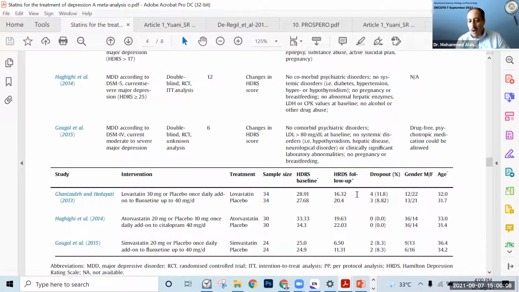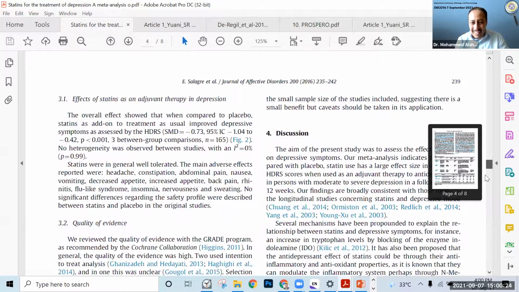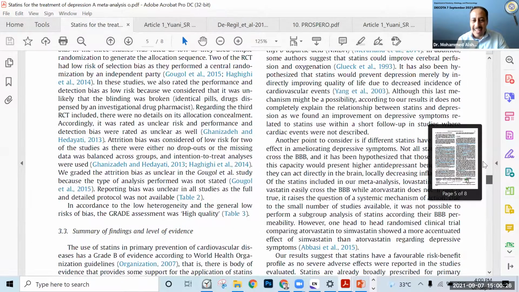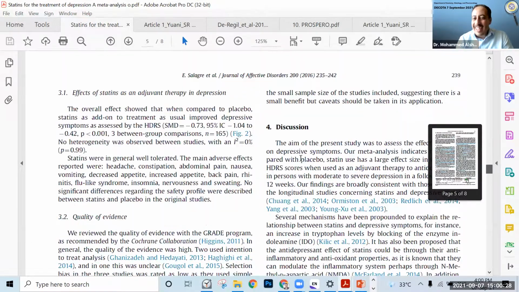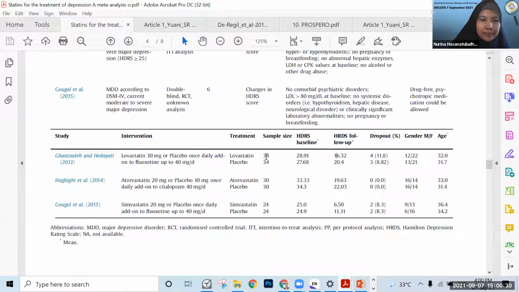Because the dropout is 4 out of 34, it's more than 5%. Yeah, how many percentage can we accept? So it should be high risk. Yeah, let's see later on how they evaluate. Perhaps you can go through because of time concern. So more than 10%. Yeah.